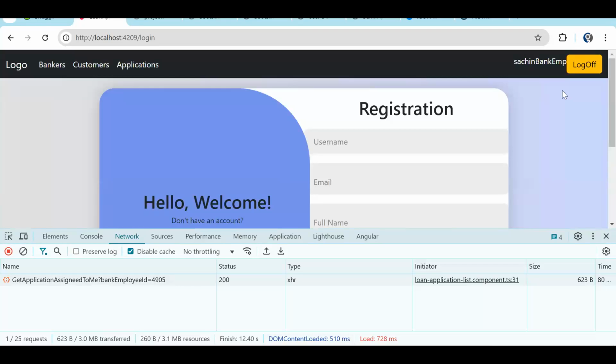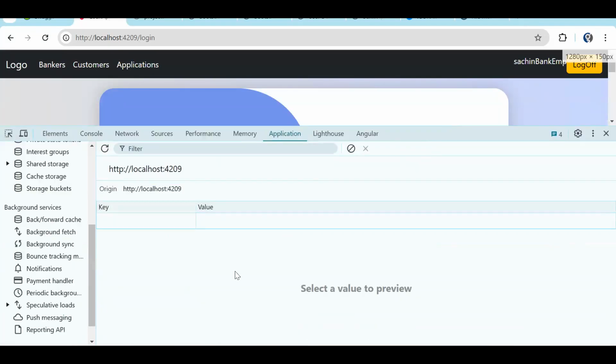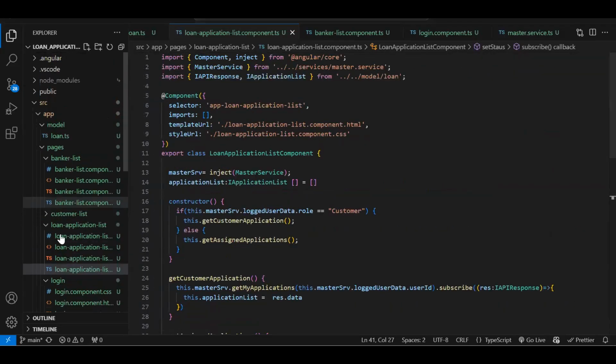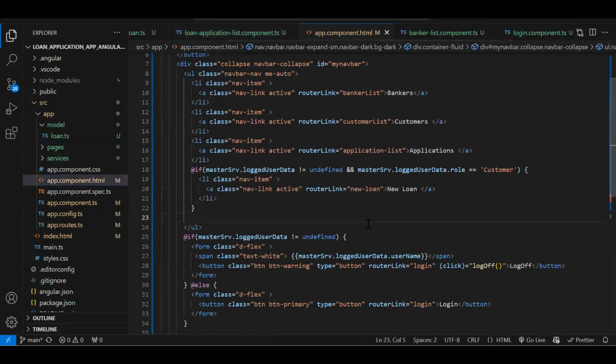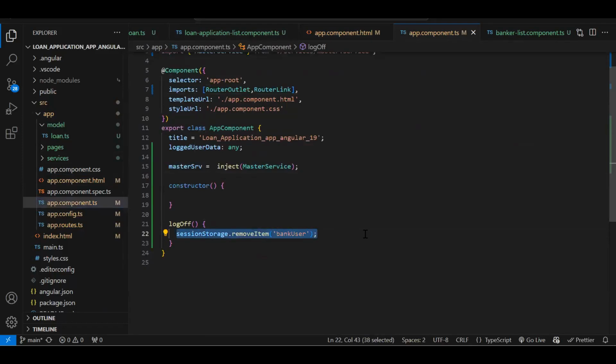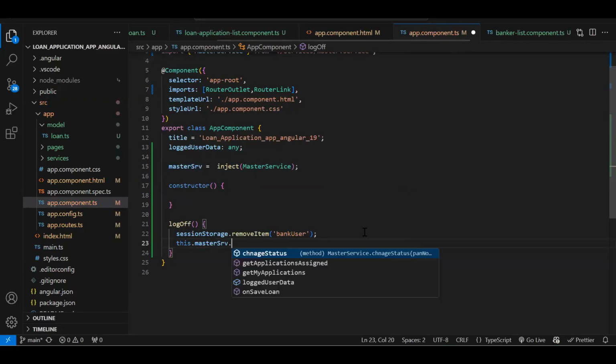If I click on log off, still you can see it is over there. If you see the logged in API, the logged in username is showing. But if you see the session storage, data is not there, right? This is happening, and if I refresh, again it is behaving the same. Now the login button is visible. This is because once we click on the log off, wait, where is the log off? Sorry, over here. Once we click on the log off button, what we are doing in log off is removing the local storage data, correct? But we need to empty this variable in the service also. So this dot master service dot logged user data is equal to undefined.